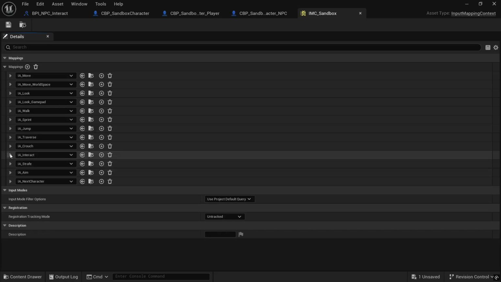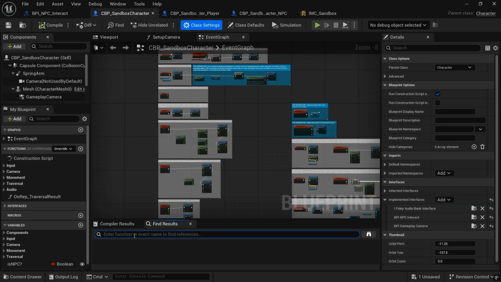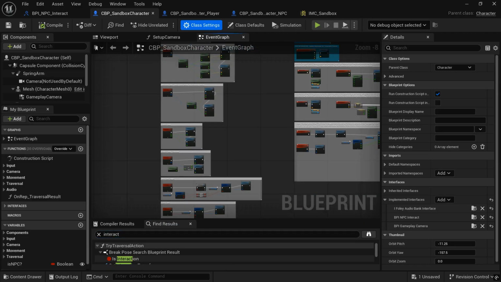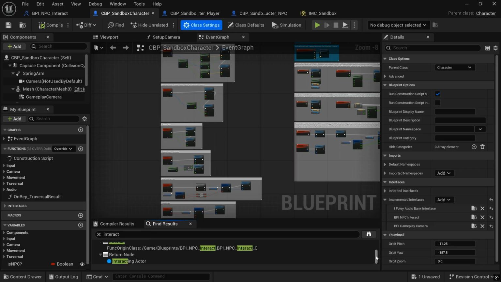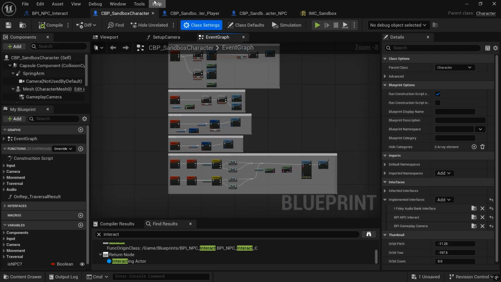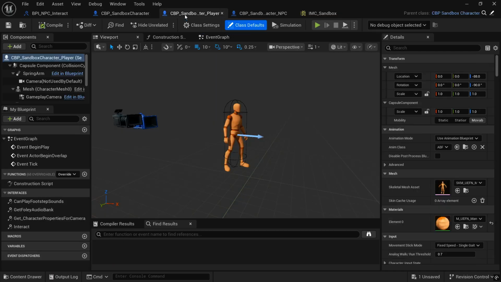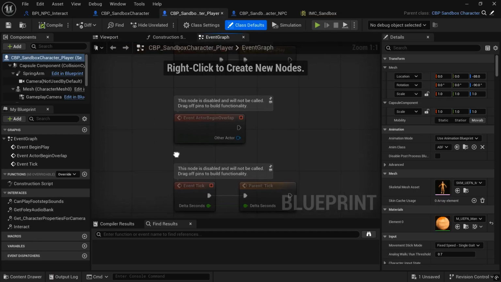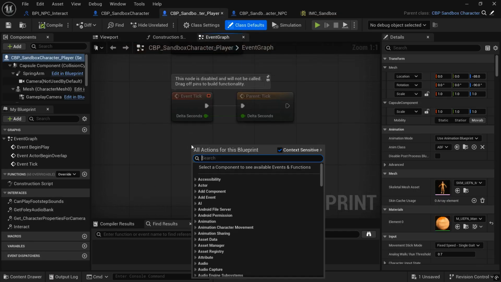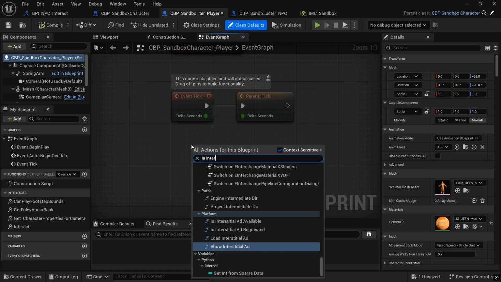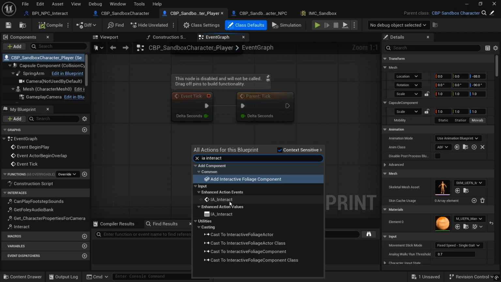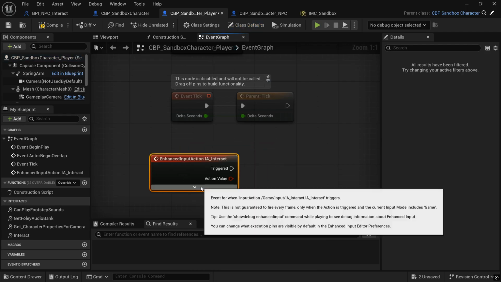And if we search for interact inside the base sandbox character, we will see that it's not being used. So it's nice of them to have it in there. It looks like they have some plans for future updates, which will be sweet. I'm looking forward to see what that will be. But for now, we will just create our own interact node. So in our sandbox player that we just created, we will search for that IA interact that they have created for us, and we can just test that it works.